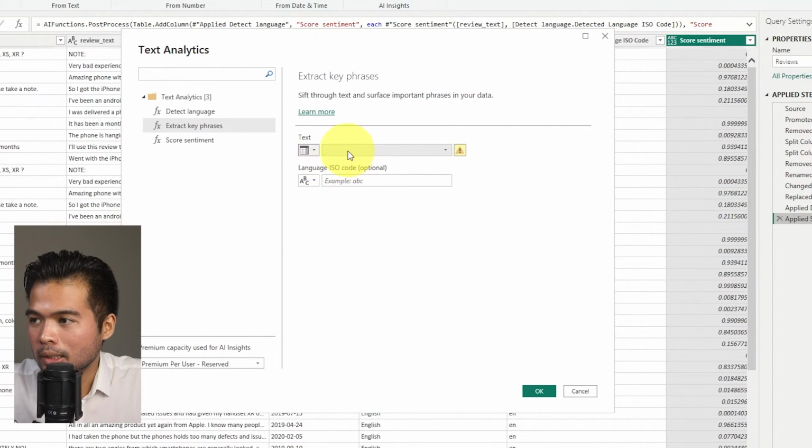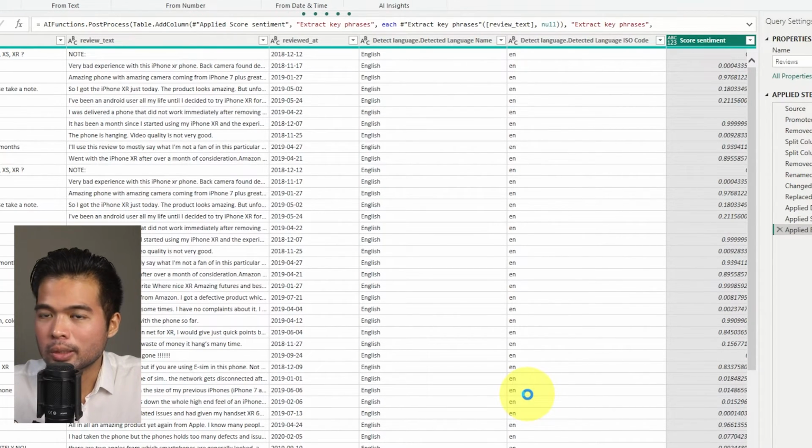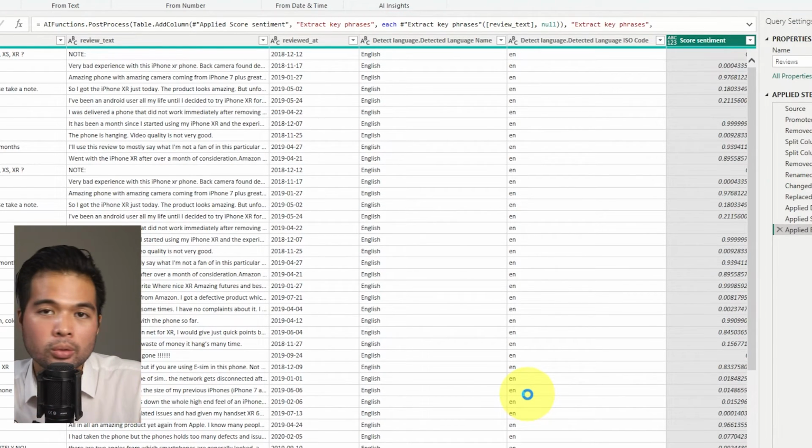So what you will do is select a column. In this case, we'll do review text here. We'll leave this blank, and then you hit OK, and what it will do is create multiple rows for every single review, but each row will have a single keyword or key phrase, which you can then use for further analysis. So here we go.